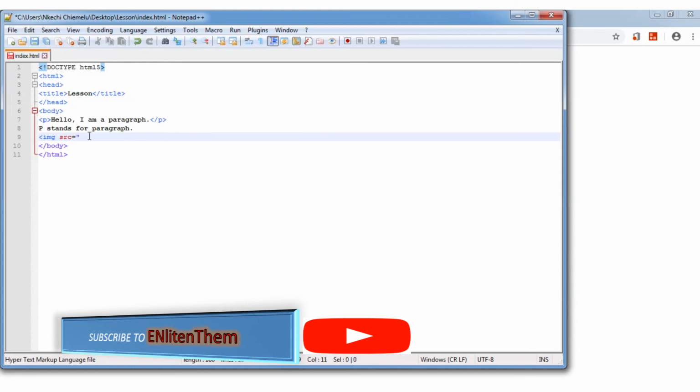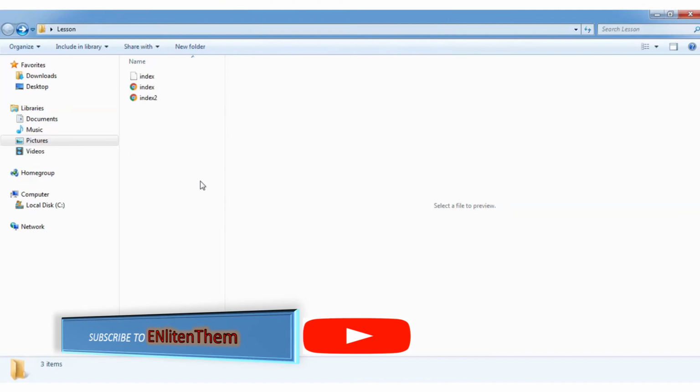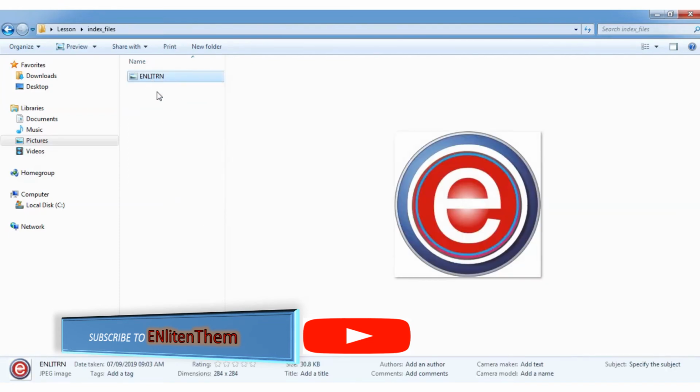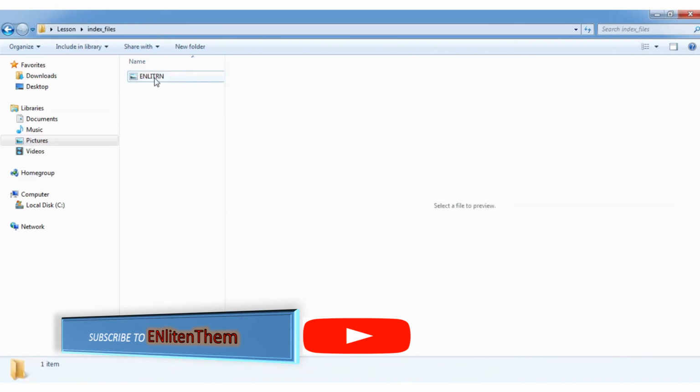linking. If you have any link or any folder. So we're going to now get a picture from our PC. To get that, we're going to create a new folder, and now call it index files. This is where I'm going to store all the files relating to index. Now I've copied the picture, so I'm going to paste it here. And the name of the picture is ENlitenThem.